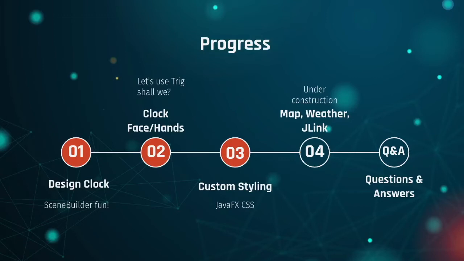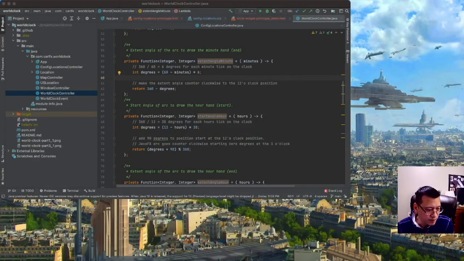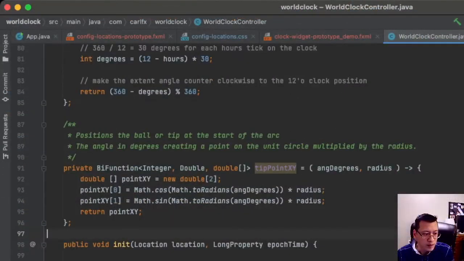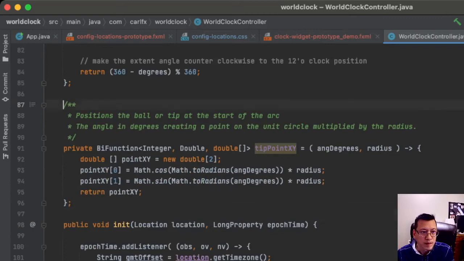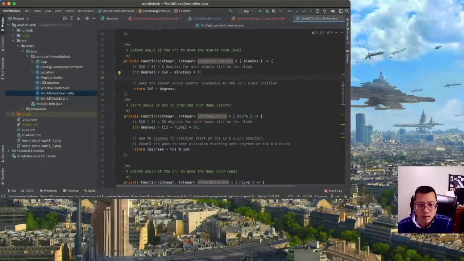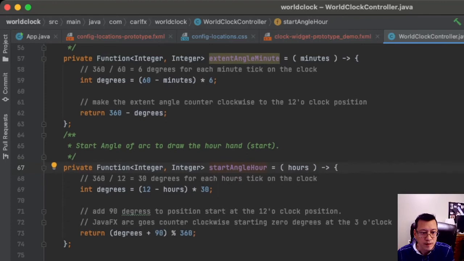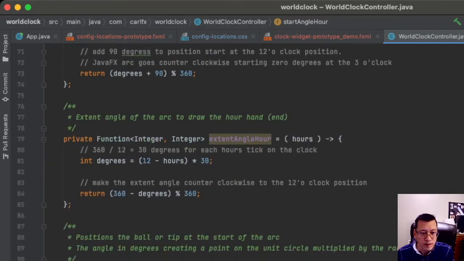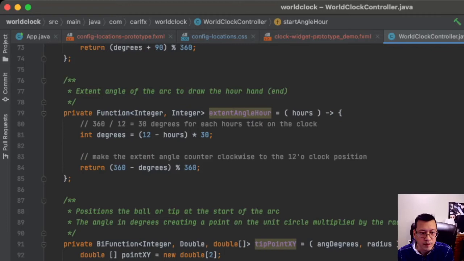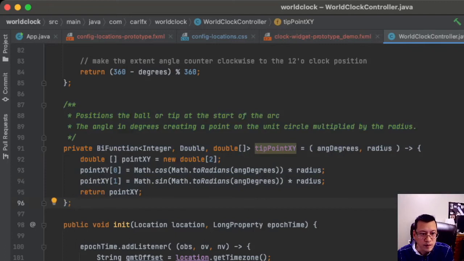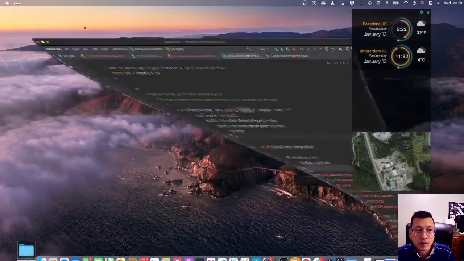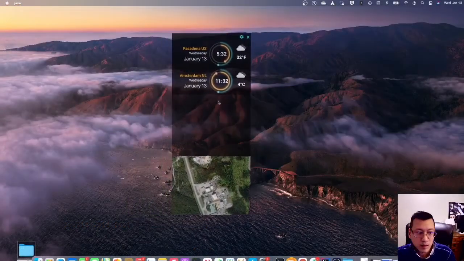To continue the progress of our world clock, in part two, I actually use trigonometry to position the arc and the circle of the minute hand and the hour hand. Here I use lambda functions to receive the hour and the minutes in order to calculate the extent angle and also the tip of the arm to position it around the clock face. Now we'll launch the world clock application with different backgrounds.